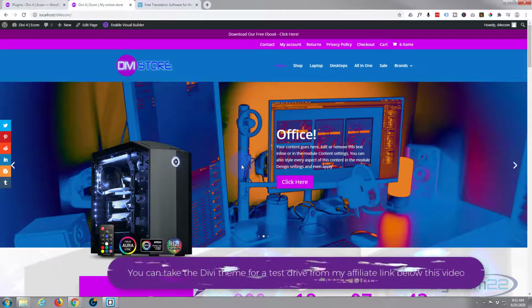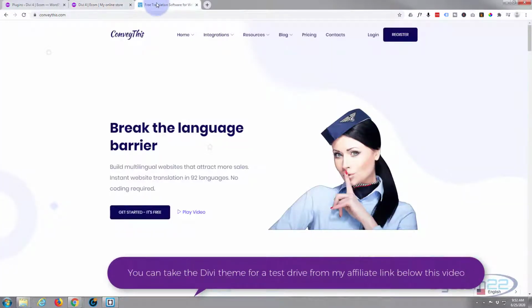And this is really simple to set up. You just need to create yourself an account over there at ConveyThis. It's absolutely free, no credit card or anything like that. Just create a free account.